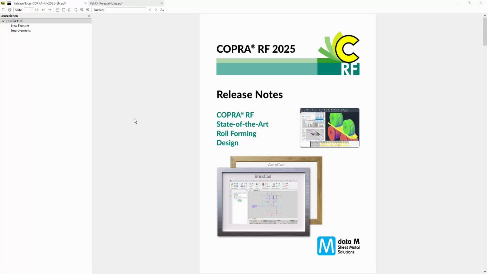Hello, this is Lander Arrupe, and with this video I want to show you the new release of our newest COPRA FEA and RF versions. So in a short video I want to show you the most interesting and relevant new features of these versions. We will be looking at the release notes and going through in a live demo the most important new features. So I hope you enjoy it.